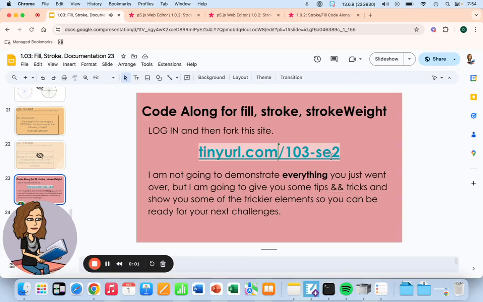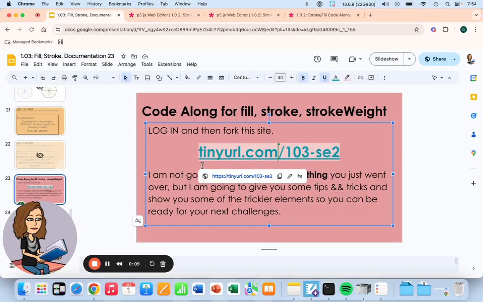In this video, I'm going to walk you through how we can add fill, stroke weight, and so on, different elements that you are investigating. So I would like you to go to this URL, tinyurl.com/103-SE2. I am not going to demonstrate everything for you, but I'm going to give you some tips and tricks. This is a great reminder that if you're watching this video, you should pause, rewind, do whatever you need so that you get this information.